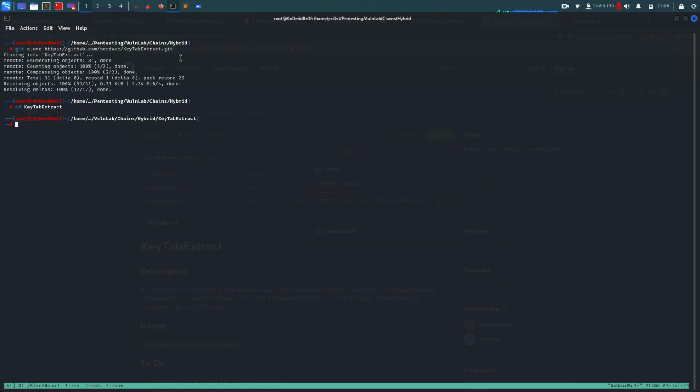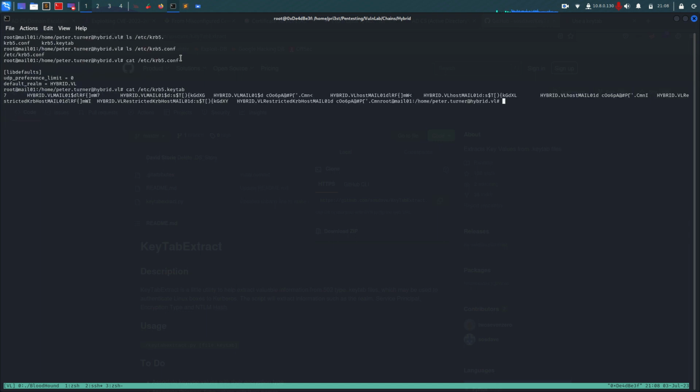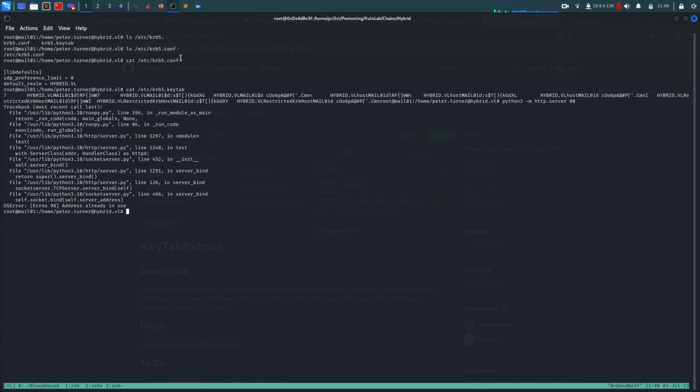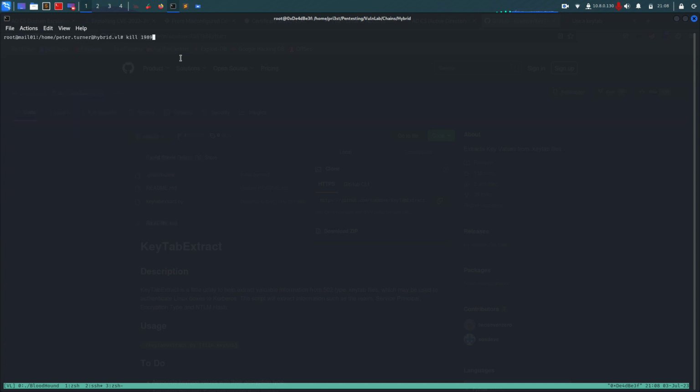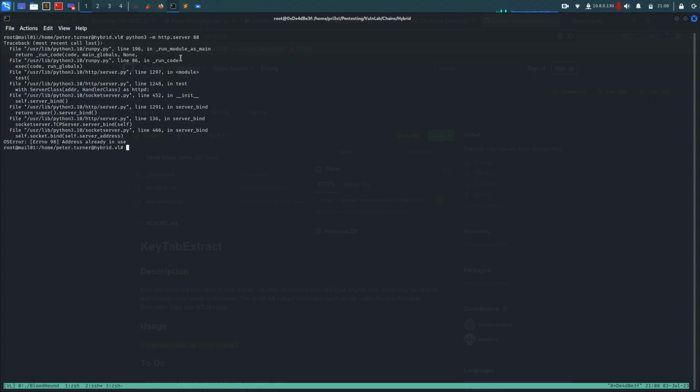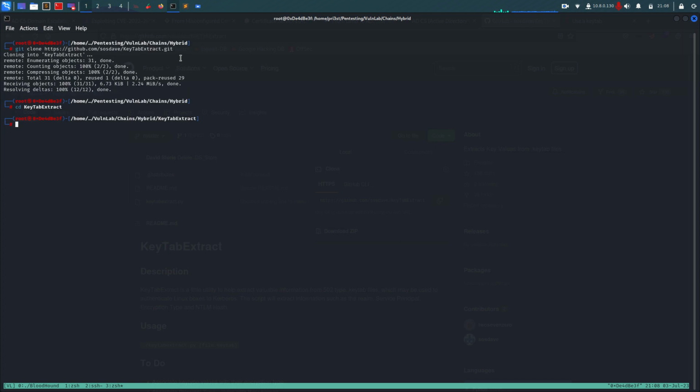Let's go here and, oh yeah, it's already running. Let's kill it and let's run the server again. Yeah, of course port 80 is reserved. Let's use 81 and let's wget.